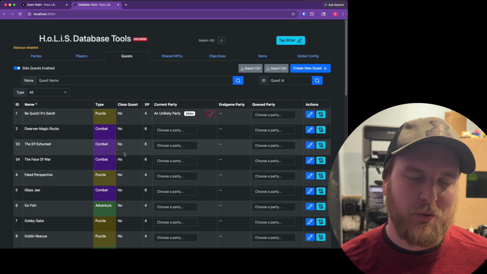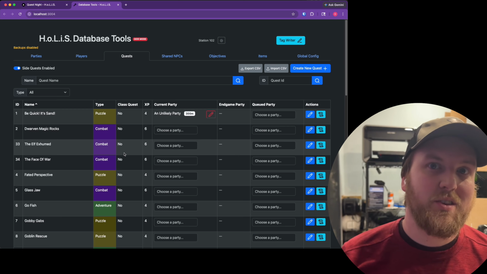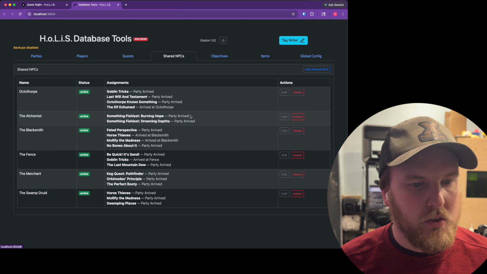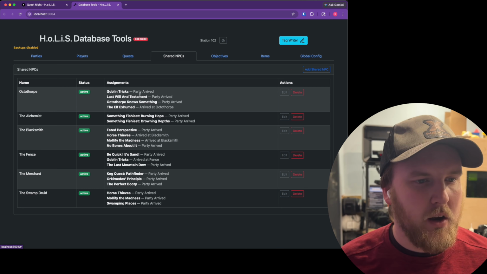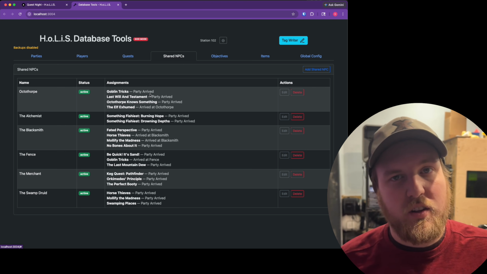Database tools is one of our biggest ones. There's a lot going on. It's the system. Shared NPCs, these are characters that exist out in the world and each touch multiple quests. So here I can see the name of the character, and I can see all the different quests that they have and the stage that they interact in.